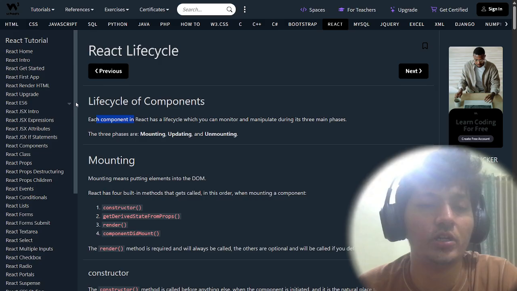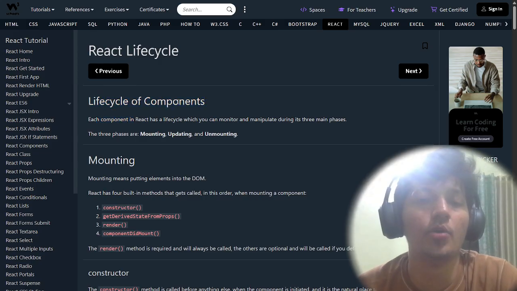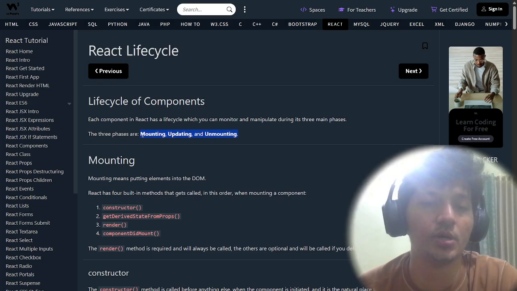What is a life cycle of components? Components here means components in React. Each component in React has a life cycle which you can monitor and manipulate during its three main phases. So every component has a life cycle and it has three phases, that is mounting, updating, and unmounting.